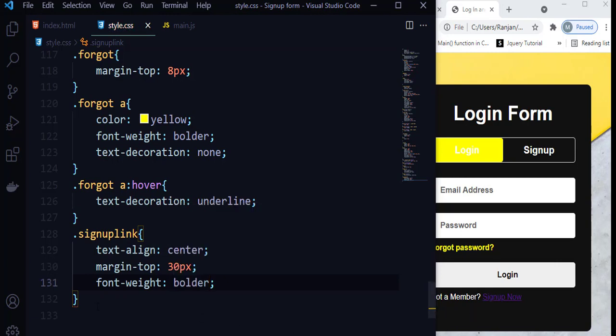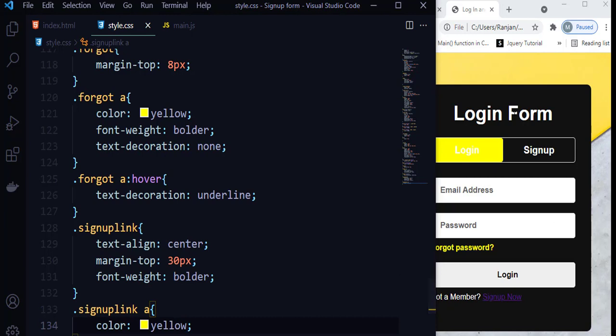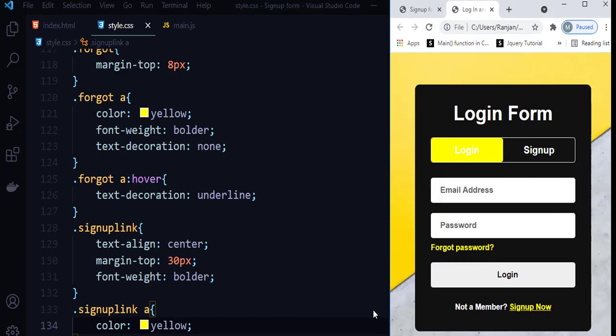Then I want to target the anchor tag now. So the color is going to be yellow. Let me save and refresh. Okay. Now it looks better, right? So all we need to do now is target this button so that we can style it a bit, just like the way that you can see here.